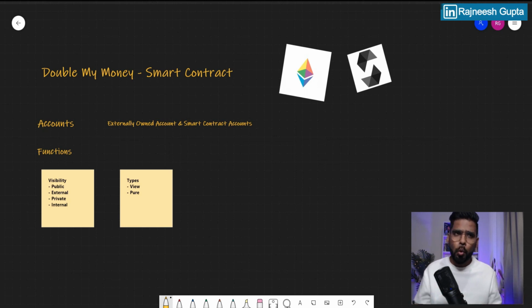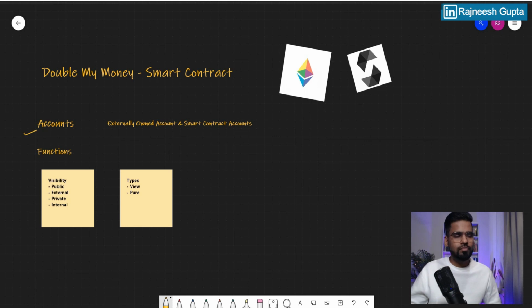Before we even code this very simple smart contract, we need to understand two very important things. The first thing is accounts. Just like we transfer money, in case of Ethereum, for doing any kind of transaction, we need to have an account, right? Personal accounts. If we go for any wallet, or even if we download the Go Ethereum or Ethereum wallet, we need to have an account, right?